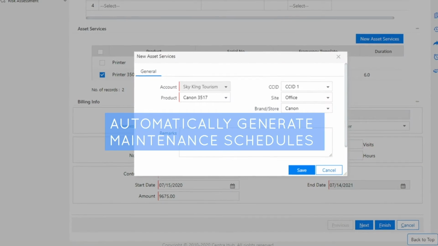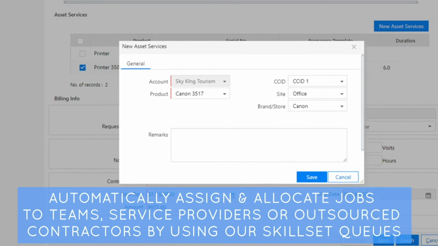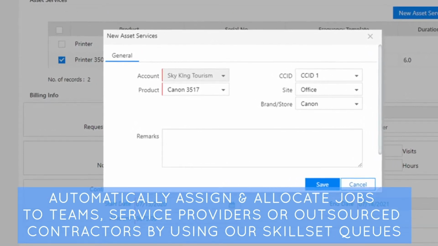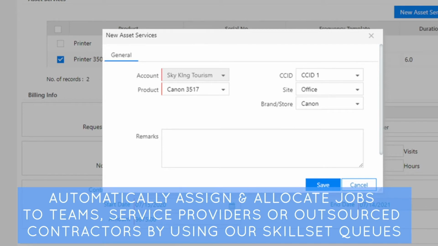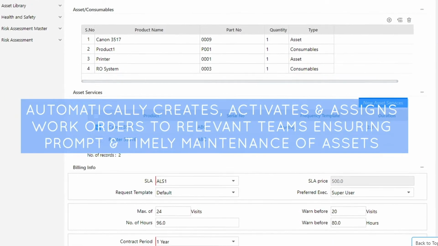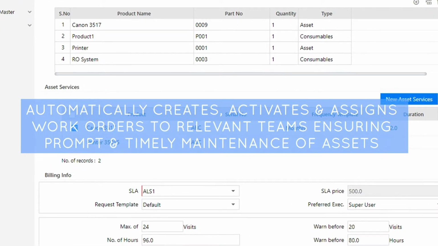Automatically generate maintenance schedules for the contract periods by asset and automatically assign and allocate maintenance jobs to teams, service providers, or outsourced contractors by using our skill set queues. This contract automatically creates, activates, and assigns work orders to relevant teams, ensuring prompt and timely maintenance of assets.